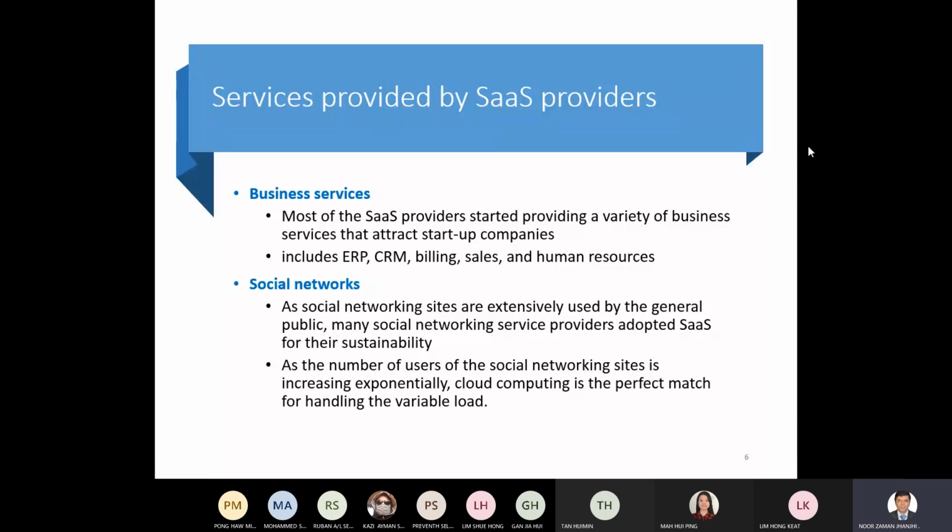One of them is business services. The SaaS provides a variety of business services. For example, we are using ERM, CRM, billing, sales, human resource, online, so many applications that we can access through the cloud, using the cloud model which is SaaS. So SaaS is the cloud service model. We can use this service model, and then we have a lot of different applications. We cannot even name them all here, but a few of them, just for your understanding, are ERM, CRM, billing, sales, human resource, and many other things as well.